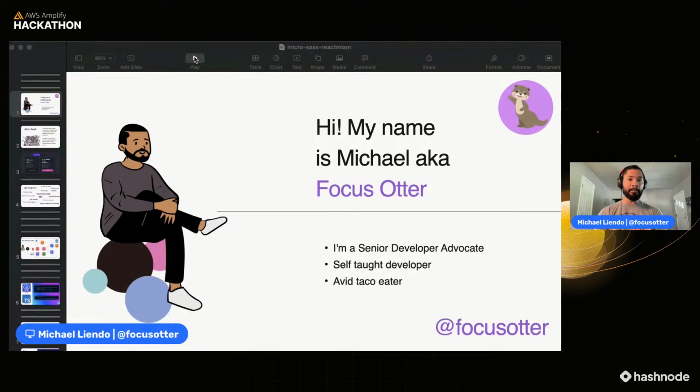Perfect. Hey, everybody. My name is Michael Yendo. I go by Focus Otter pretty much everywhere online. And I'm a senior developer advocate over here at AWS. I specifically work on a team called AppSync. We're a managed GraphQL team and service at AWS, and that's what I'm going to be speaking on today.